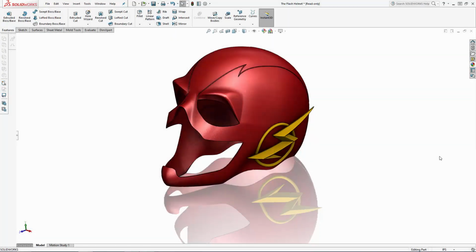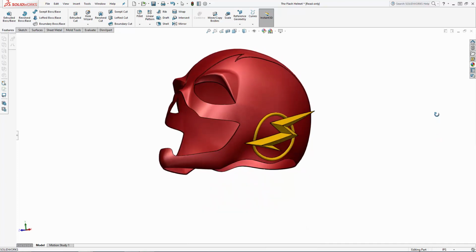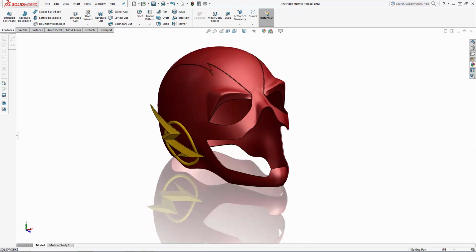Hey there, SOLIDWORKS Community. We're excited to bring you this three-part series where we're honoring one of the founding members of the Justice League of America, the Flash, by modeling his iconic mask in SOLIDWORKS.